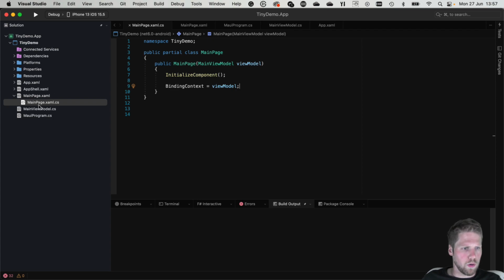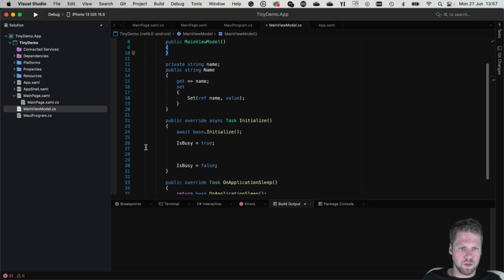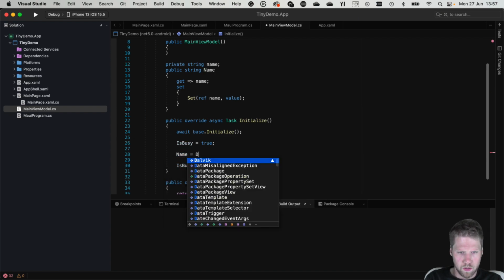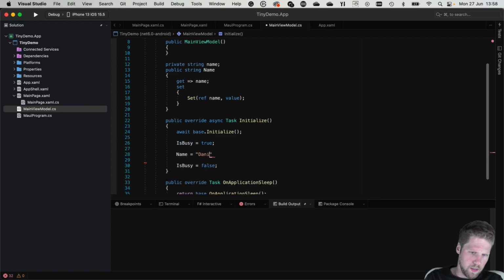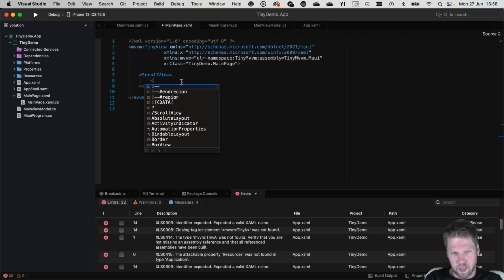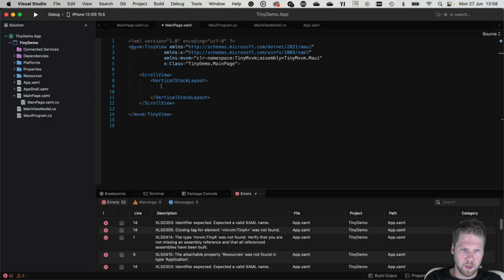And now we can go to the main view model. You can set the breakpoint in initialize. You can also set name here to Daniel. And to make this visible, of course, we need to have some label here. So let's add a label, text, binding to name.